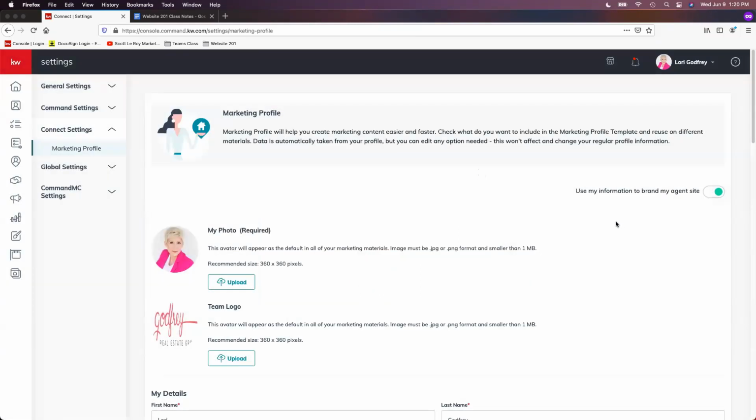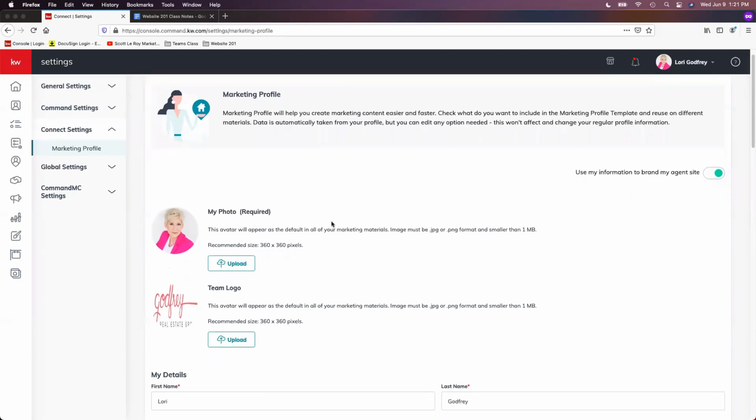Last but not least, just make sure that your little toggle button, top right, it should say use my information to brand my agent site. You want to make sure that that is toggled to populate as green. If it's not yet populating as a green dot, what that means is the information that you just spent all that time organizing on this page is not yet being shared with your marketing platforms.